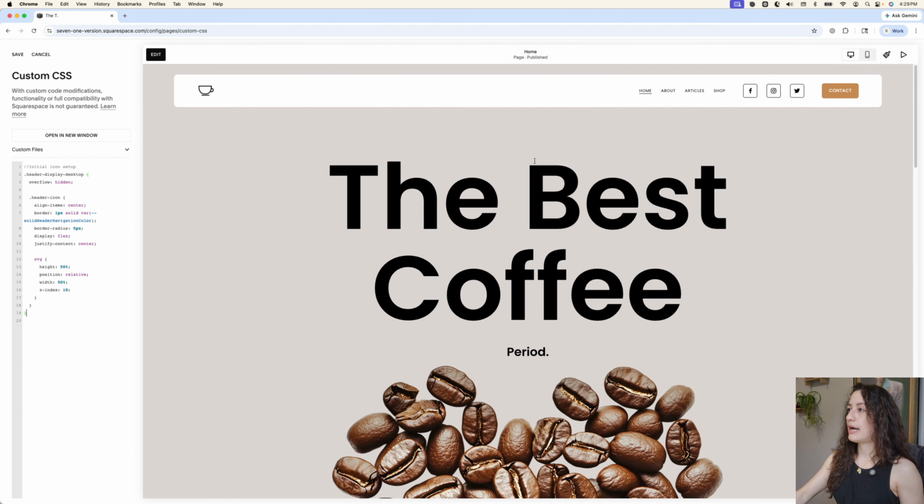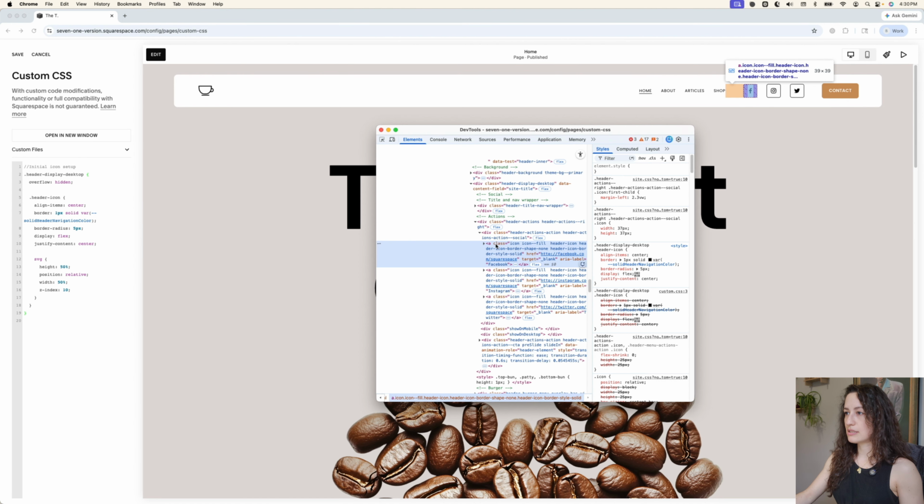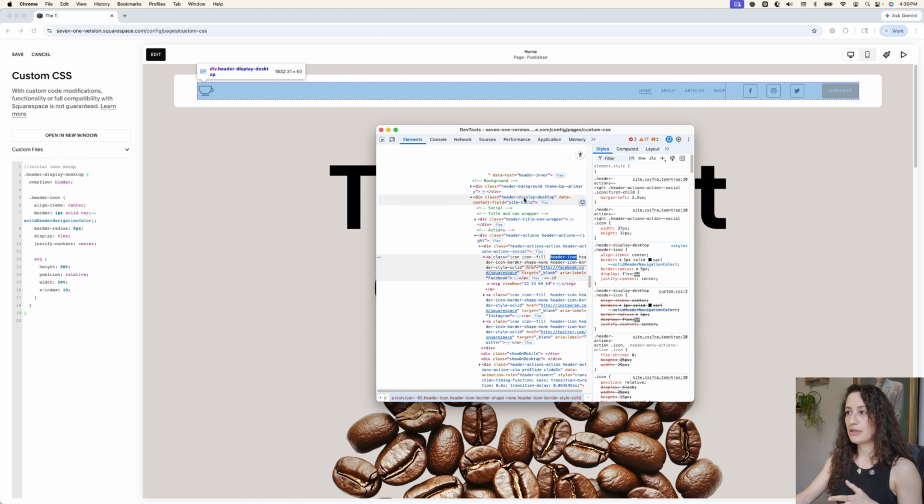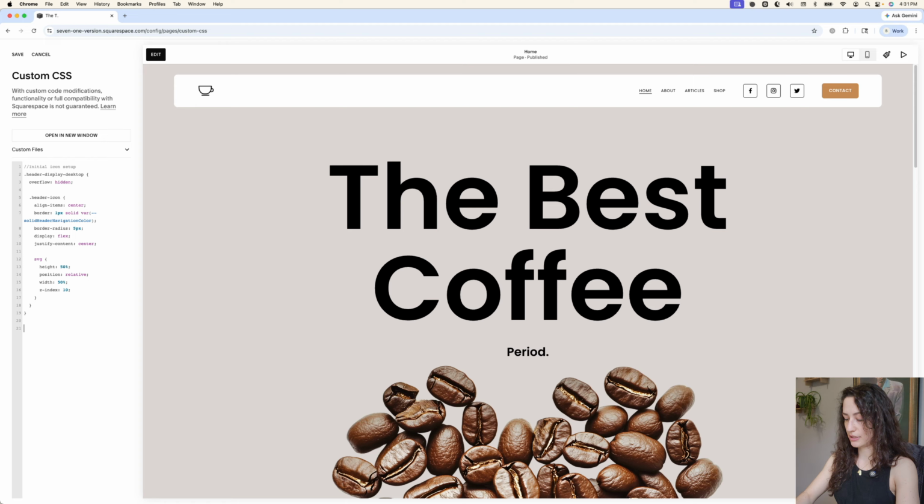So let's start by looking at how we can target these icons. Each of these icons is an A element and they all share the same kind of classes. I'm going to target these through the class of header icon. And then because I only want this customization to apply to desktop, I'm also going to be including another class that belongs to a parent container that tells the browser that this should only apply on desktop. Let's go ahead and set up our selector down here.